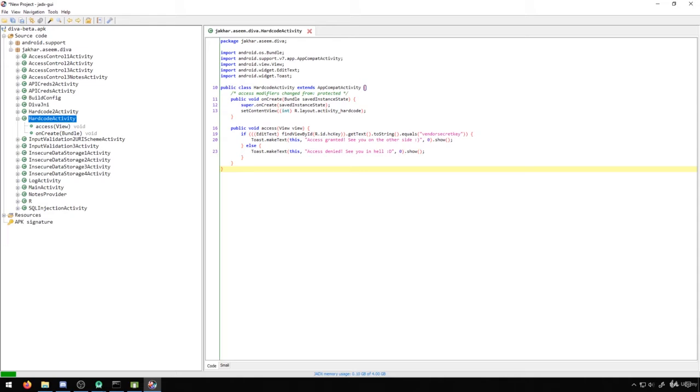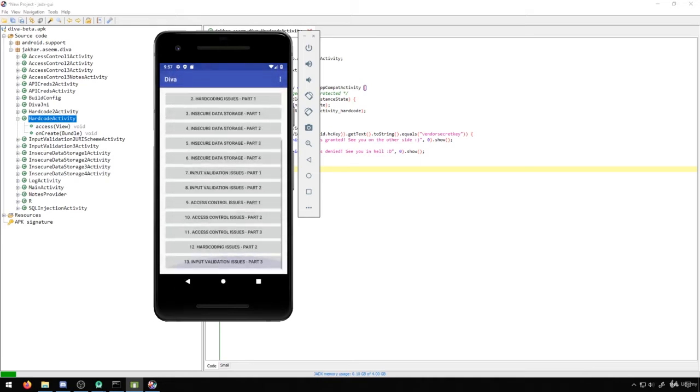Typically, what we'd want to do here is verify it on the server side or place it somewhere that someone wouldn't be able to access it if they decompile our application. So that'd be the key idea. So let's go ahead and discuss the other type of hardcoding issue.